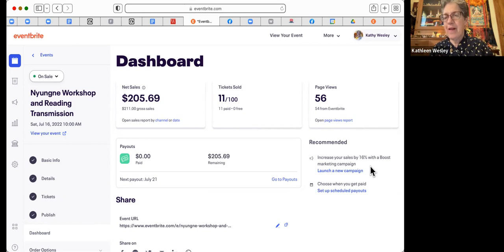Any other questions about this part? No? Okay. Well, what I'm going to do today is start by walking you through the dashboard of an event we're already running. And then if I have time, I'm going to try to duplicate or create an event based on an old event so that you can see how that function works.